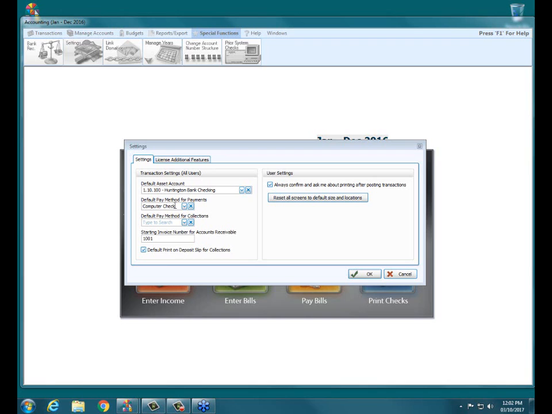If nine times out of ten you produce or print computer checks for your payments, I would set computer check as your default payment method too. You can choose any one of the payment methods you want: computer check, cash, EFT, debit card. Maybe some of you pay virtually all of your bills online now. Maybe you want to set EFT as your default payment method for your payment transactions. Again, it saves time and mouse clicks and having to enter and choose a particular payment method.